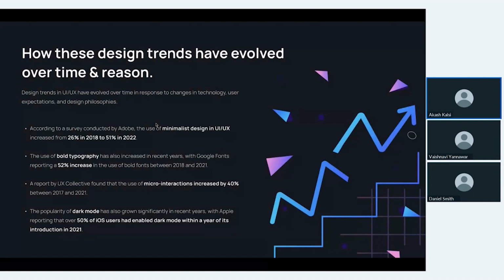The next very amazing stat is the use of bold typography, which has increased in recent years, with Google Fonts reporting a 52% increase in the use of bold fonts between 2018 and 21. So we have already talked about bold typography and why it is becoming so popular in recent times.